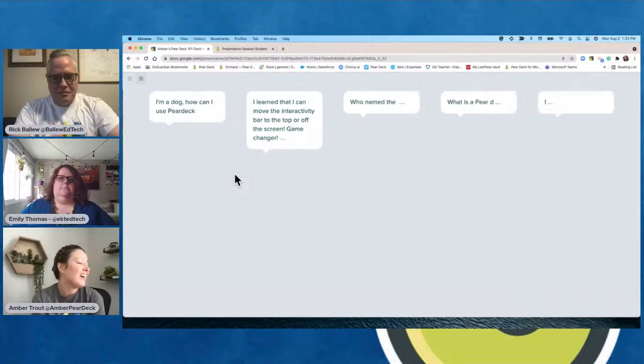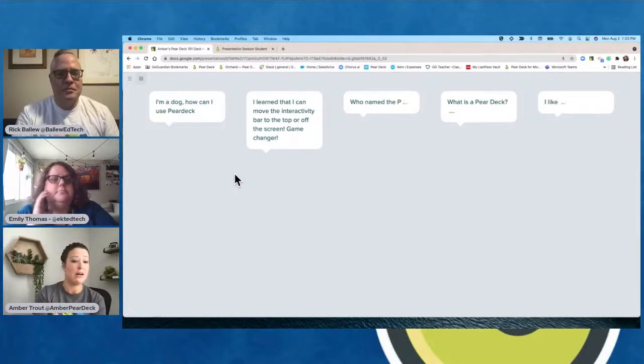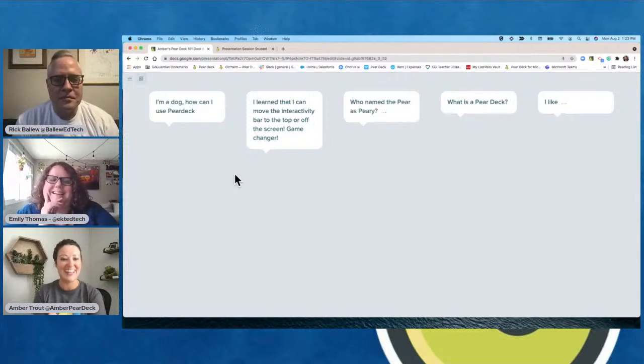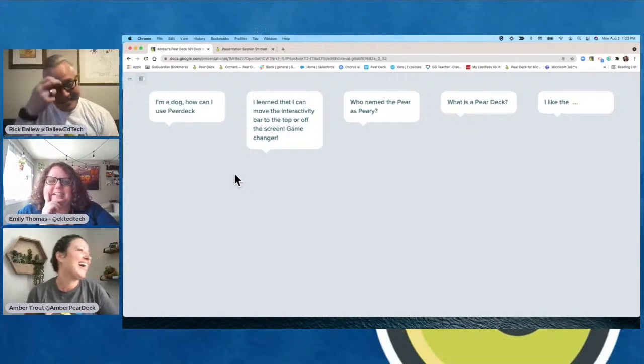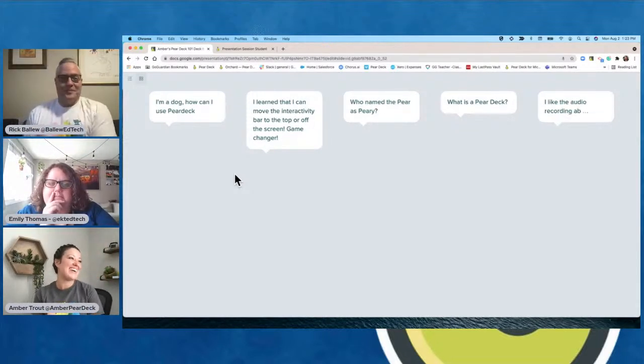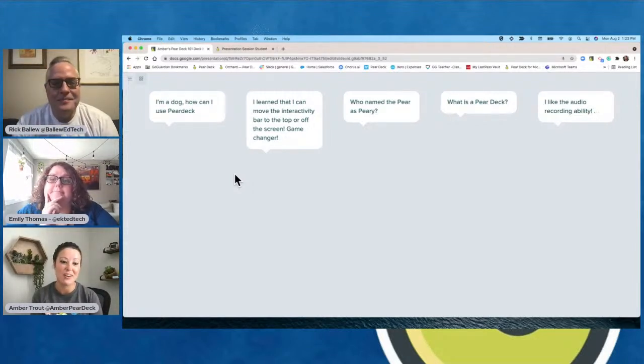Yes. Well, you know what? We have this really great feature called drawing. And if you're a dog, I'm sure you could put your paws on there and give it a little draw. Yes, you can move the interactivity bar off the top. I think a lot of people don't realize that that thing can be moved around. They're like, wait, I can't move that? Yes, it still works. You're good.